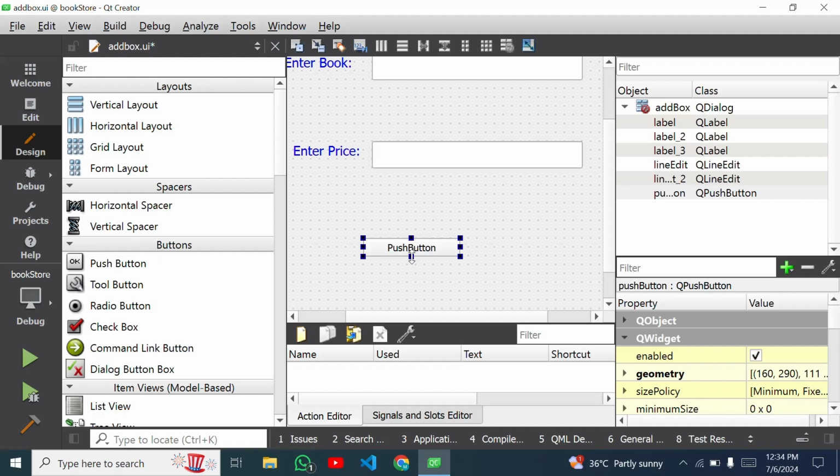Okay, so here I will change the size. So this is the purchase button. Here I will add, sorry, this is the add button. So here I will enter add. When this button is clicked, our book will be added to our list or store.